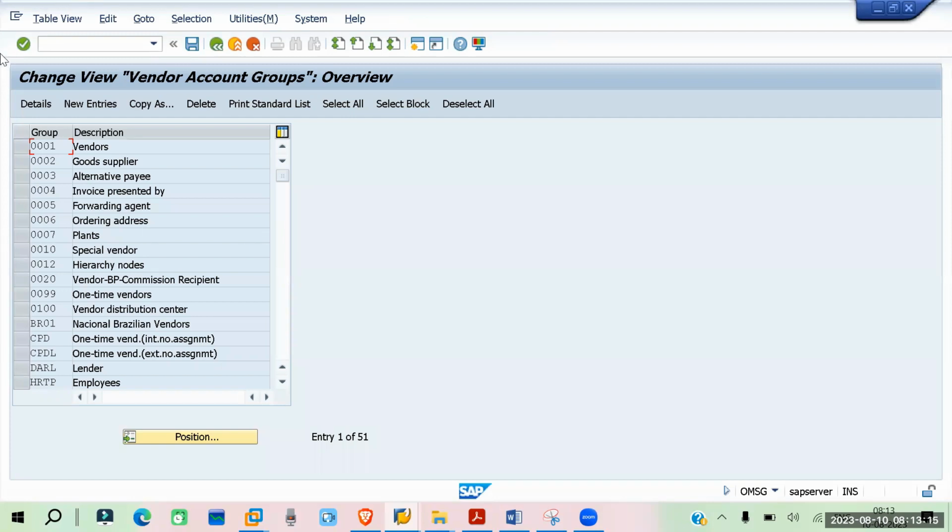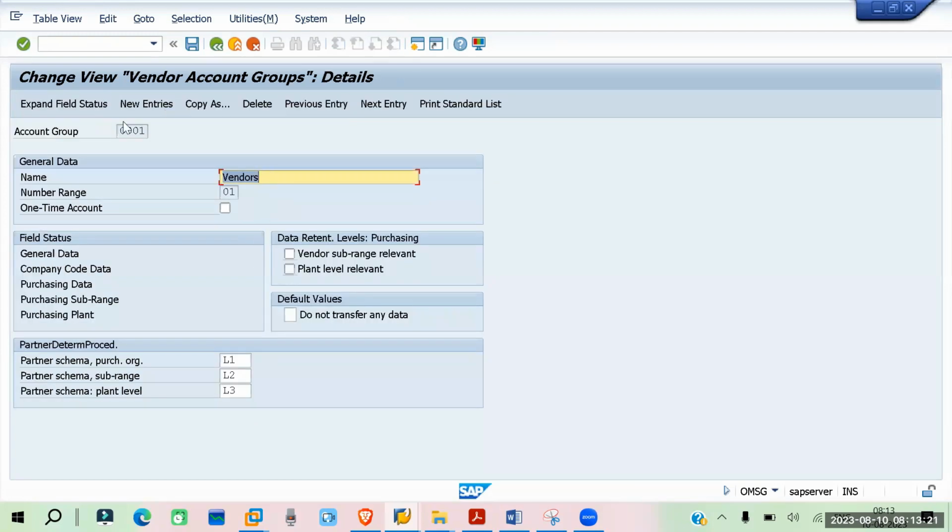Now let's select this one, 0001. Go to details. Here you can see this is the name of the vendor. Number range is assigned to it, and it will be controlled by the account group. Next one is your field selection. These are the field selections.